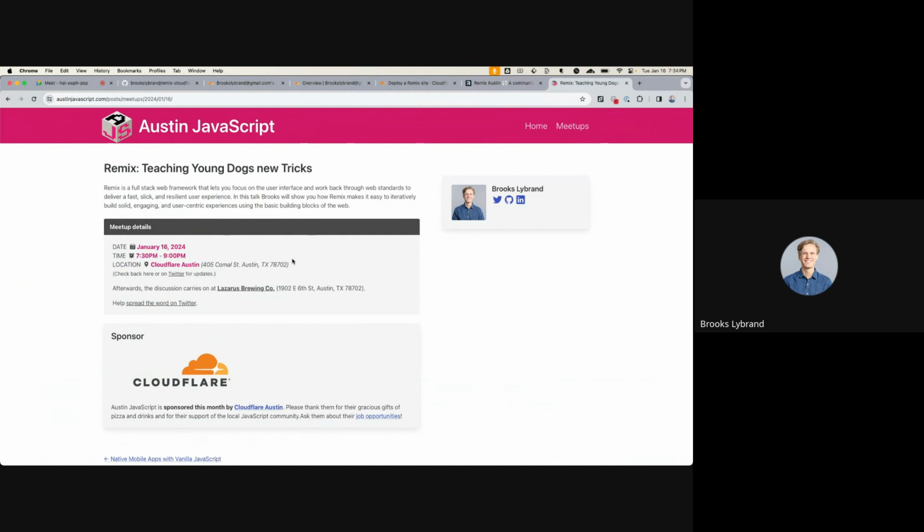That's the main idea. And then because Cloudflare is sponsoring, I'm also going to be using Cloudflare to deploy an app and whatnot, just because it's super easy.